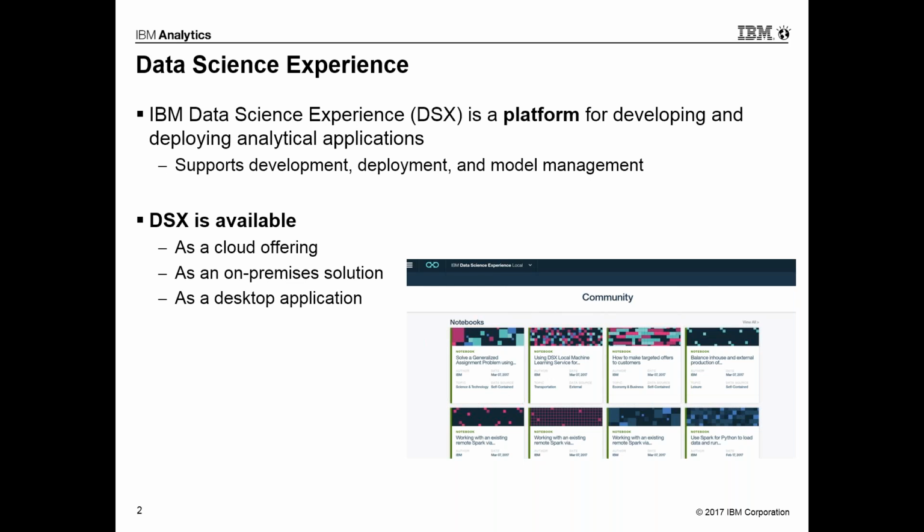DSX is available in three different ways. It was initially developed as a cloud offering as part of the Watson Data Platform at IBM, and it's been available since about June of 2016. About April, a couple of months ago, was our initial launch of Data Science Experience Local, which is what I'm going to be talking to you about mostly in this presentation. That's essentially the same services that are available as part of the cloud, packaged up and available for installation and running on local hardware, or on premises behind a customer's firewall.